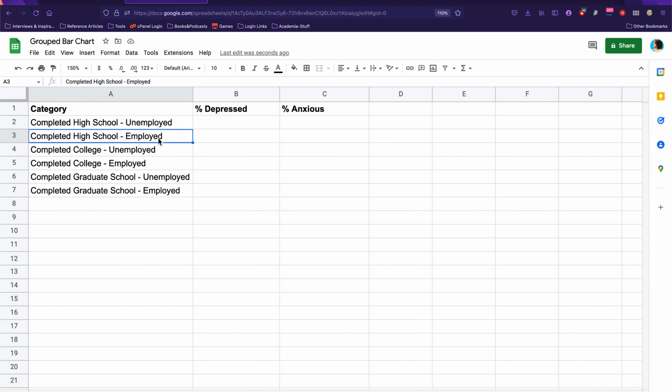What we have here are 3 different levels of education and whether or not people in these categories of education are currently employed or unemployed. And then we're going to put in some data about mental health here. So we're going to say percentage of people that were depressed and percentage that were anxious in these categories. And again, I'm just making these up, okay? So we're going to go ahead and keep that in mind and take all of this just as an example here and see what happens with that, okay?